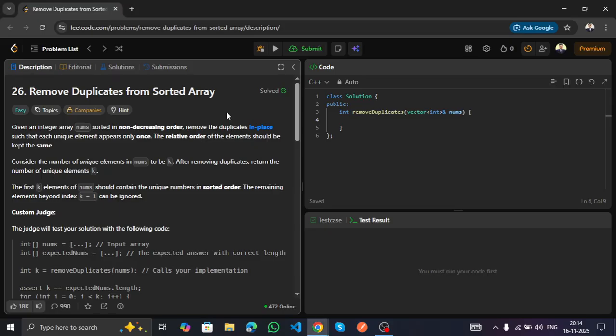Today I am going to solve a problem, that is remove the duplicates from sorted array. We are given a problem statement: given an integer array nums, sorted in non-decreasing order. It means the elements are either in increasing order or some duplicates are present there. We have to remove the duplicates in place such that each unique element appears only once.